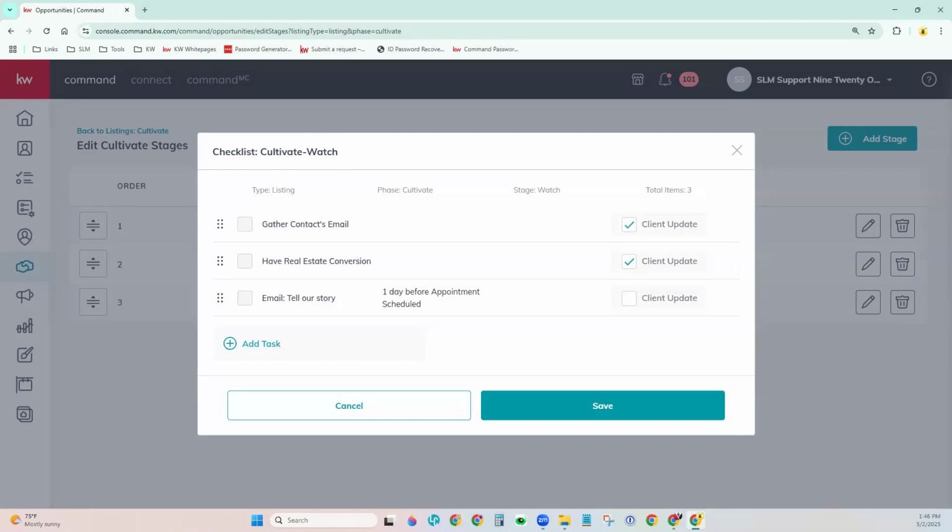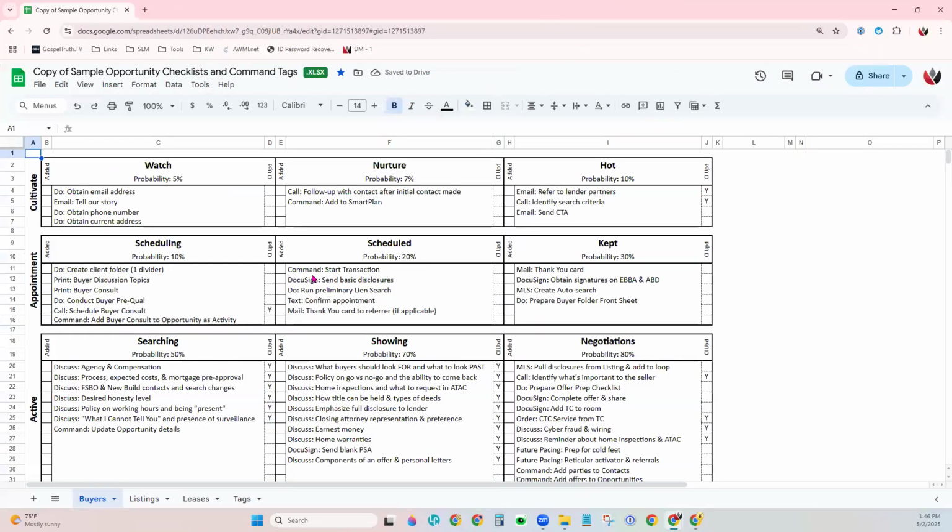So that you don't have to recreate the wheel, KW has created a sample checklist. I'm going to put it up on my screen now. Give me 2 seconds here to get it open. And I'm also going to share the link in the chat with you guys as well, so you can go ahead and make your own copy. But let me pull that on the screen here.